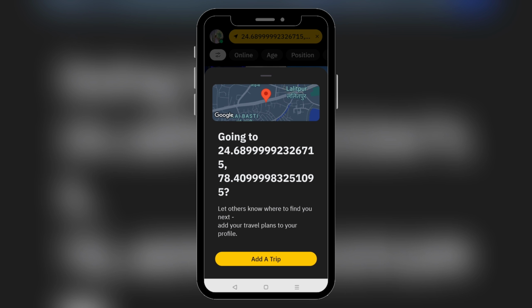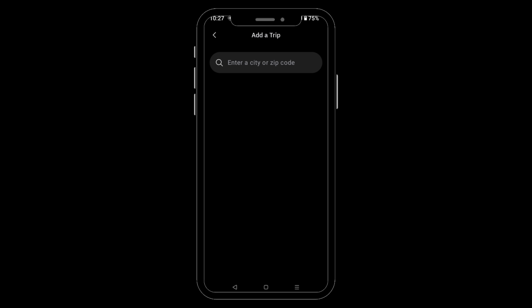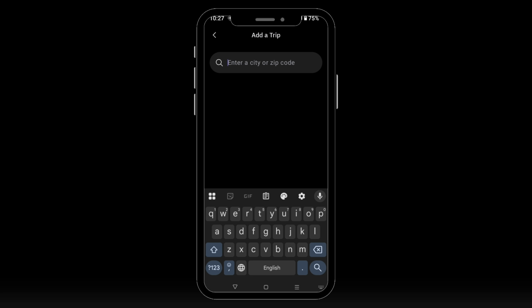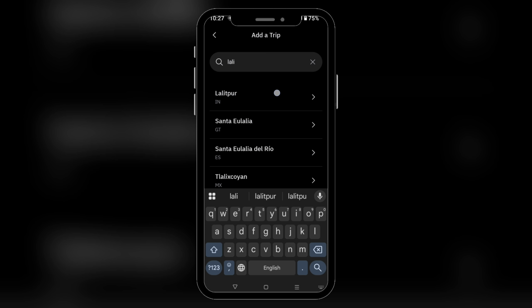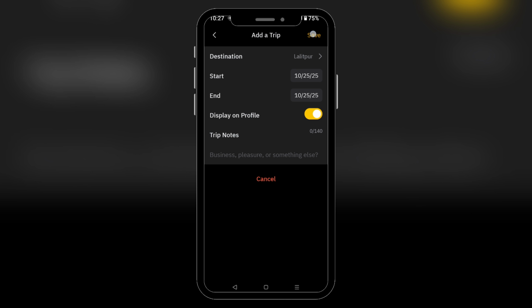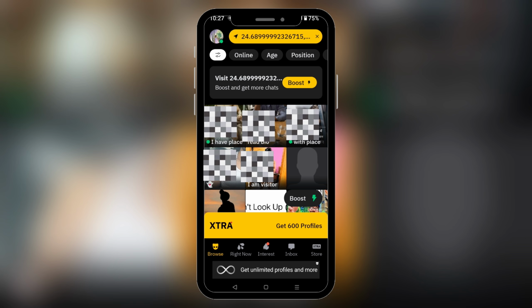And here we're going to add a trip. Let's go to a trip. So okay, let's add Lalitpur for now. This is India and the destination has been saved. So this is it. I've entered the location right over here, and you can see you can visit this, but in order to do that you have to boost it. So that's the process of searching for nearby users on Grindr.